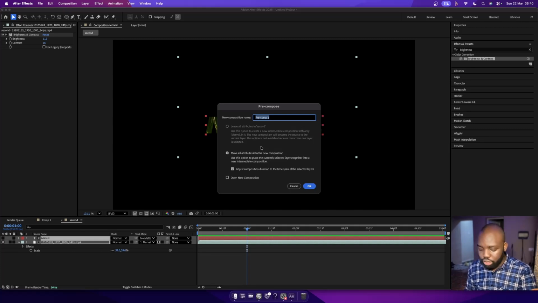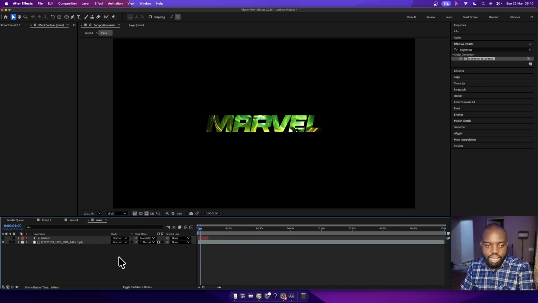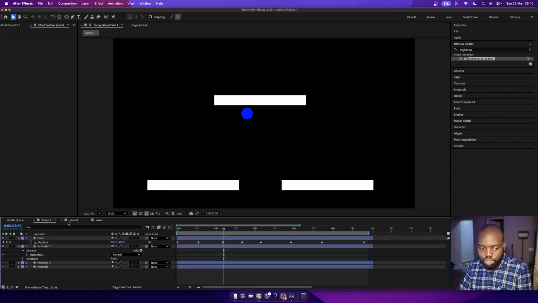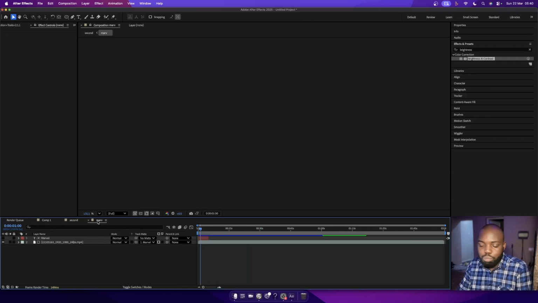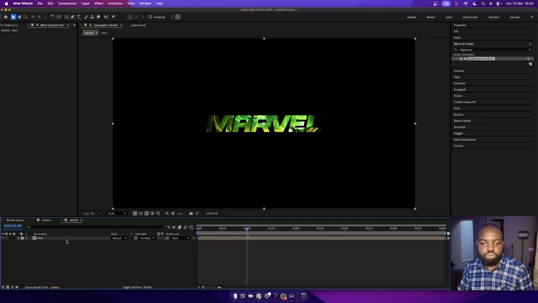Now, you can give the pre-composition a name. I can call the composition Marv and click on OK. Now you can see that it has shrunk the two layers into one. If I double click on this composition, I can still see my composition down here. If I want to jump between compositions, I can just use this place here. For example, our first composition is still here. This is our second composition, and this is the pre-composition that is inside our second composition. If you want to close your pre-comps, you can just click on X here.